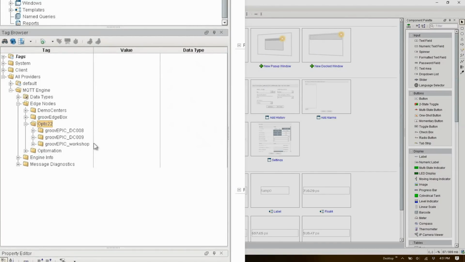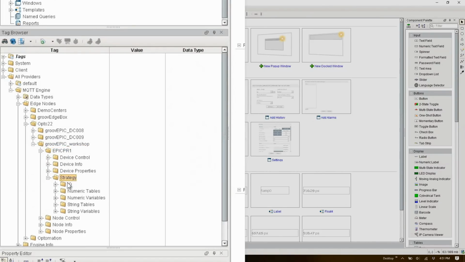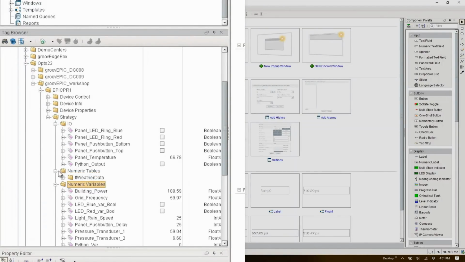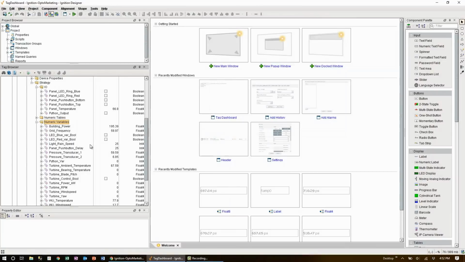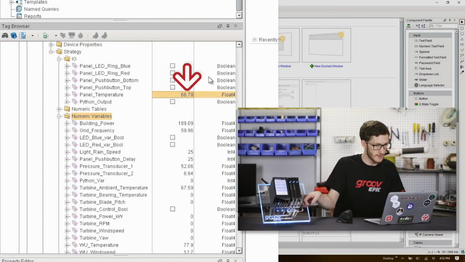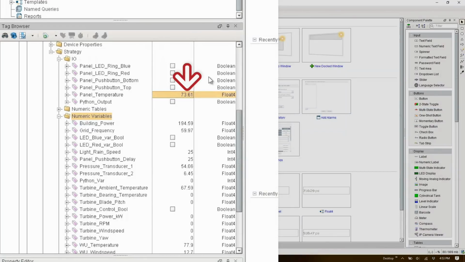All this data propagated through from the Epic and filled in this folder structure. So here I can see that I have my Epic PR1 device with strategy information, I/O data, numerical tables and variables, and all sorts of data here. There are many different internal tags now available, the panel light states and panel temperature among many others. You can even see the panel temperature steadily increase if I hang on to this temperature sensor.